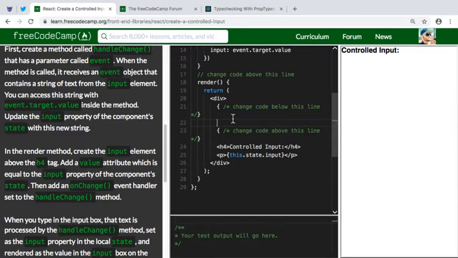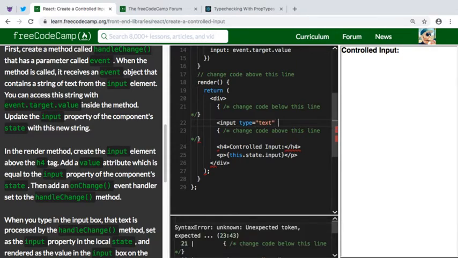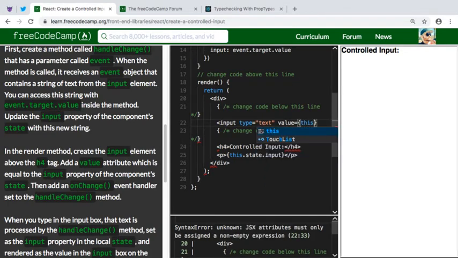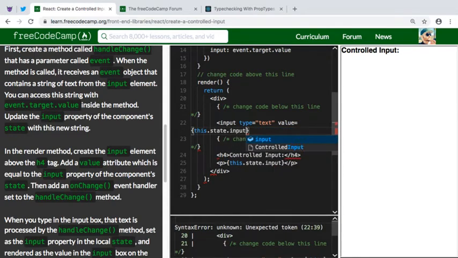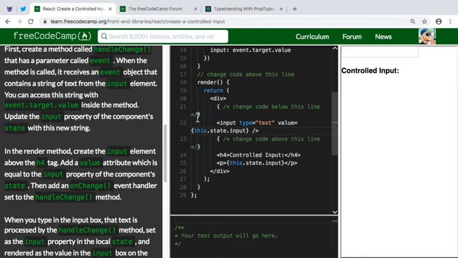Add a value attribute which is equal to the input property of the component state. So I believe we just do input type equals text. The value will equal, and I think we have to use the curly brackets here. It will be this.state.input. We'll close that out. So we have our controlled input there. Right now it says nothing. It won't let us type yet.